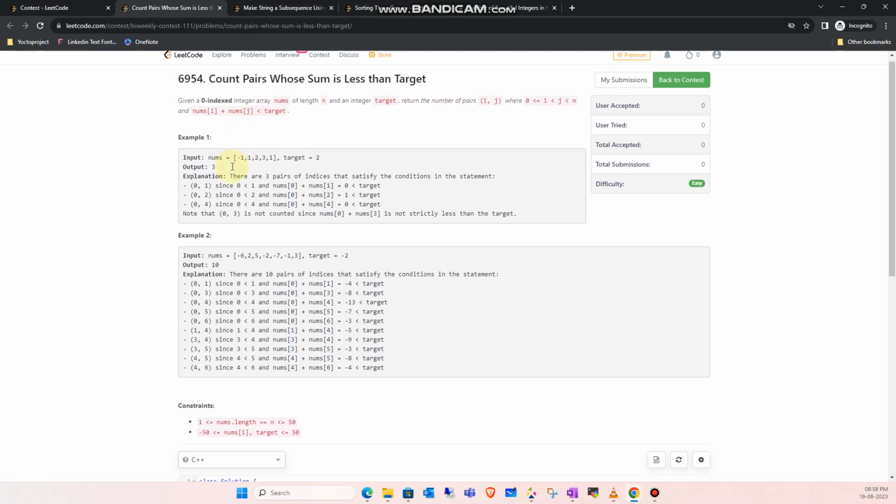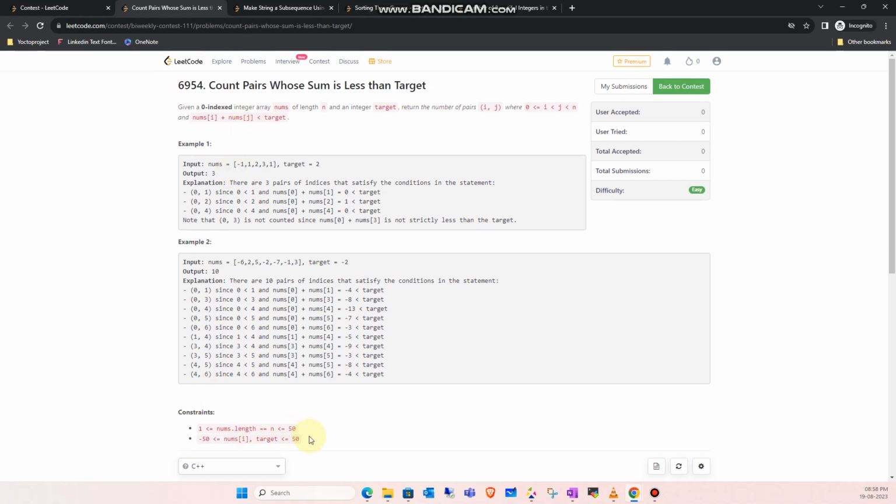If we check the constraints, they are also pretty low, right? So in that context, we can easily go ahead with brute force as well, because the difficulty level mentioned here is easy. So let us first read this question.